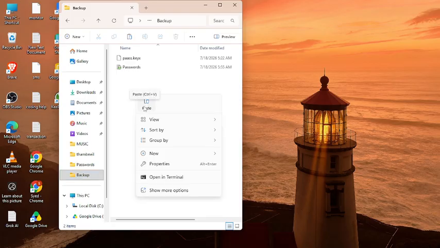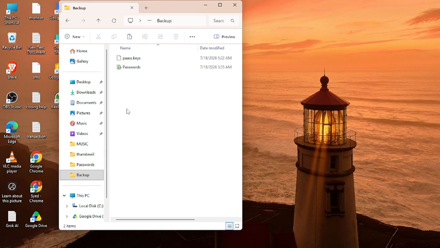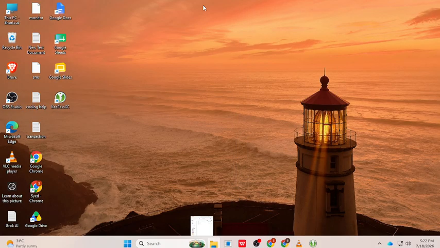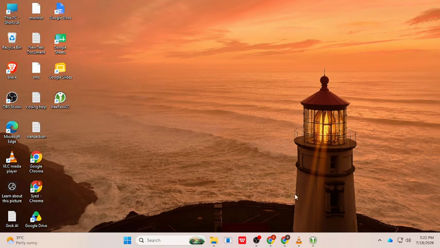Now rename or delete the KeePassXC configuration folder. The next time KeePassXC starts, it will automatically create a new configuration folder using the default settings. This is one of the most effective ways to fix configuration-related issues.